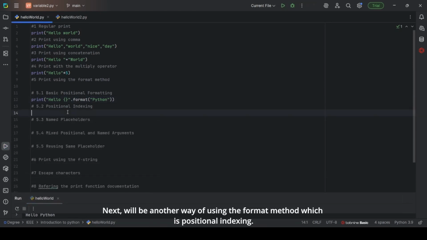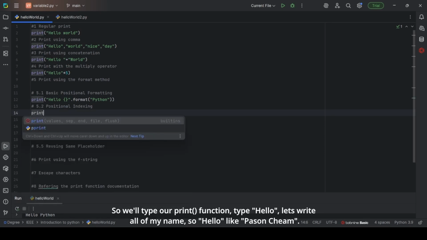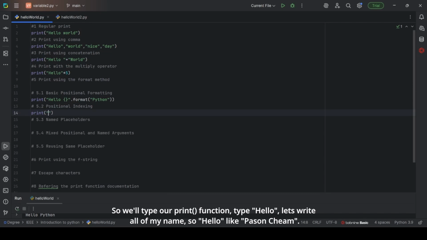Next would be another way of using the format method, which is positional indexing. So we type our print function, type hello. Let's write more of my name, so hello PasonDesk.